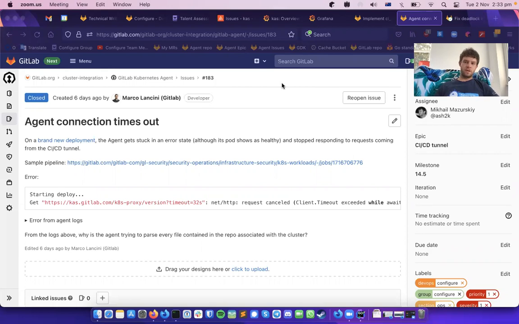I'd like to talk about this issue that I fixed recently. So we're seeing timeouts in the tunnel functionality, where kubectl couldn't get a reply from the server from CAS in 32 seconds or at all.